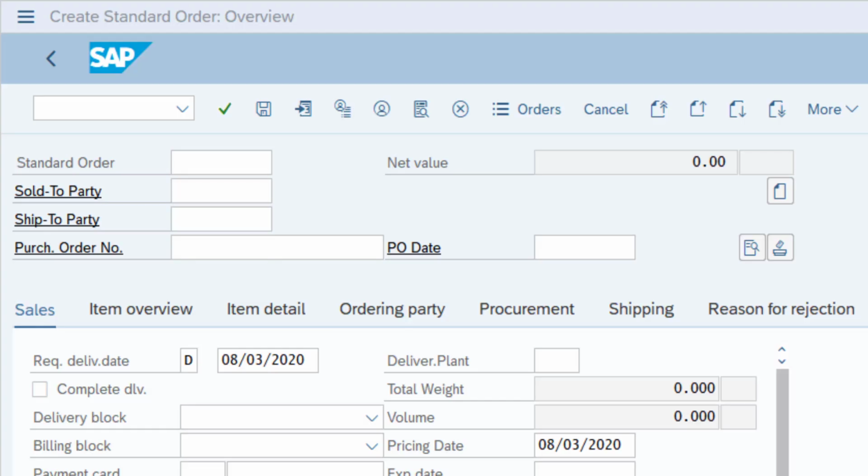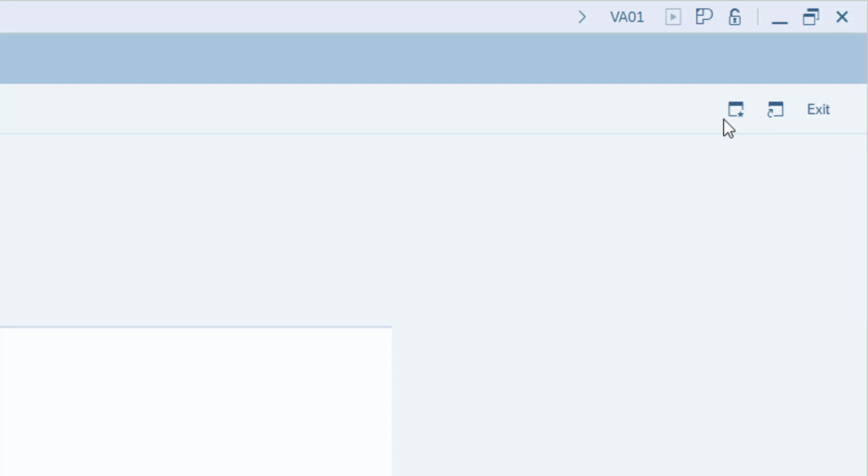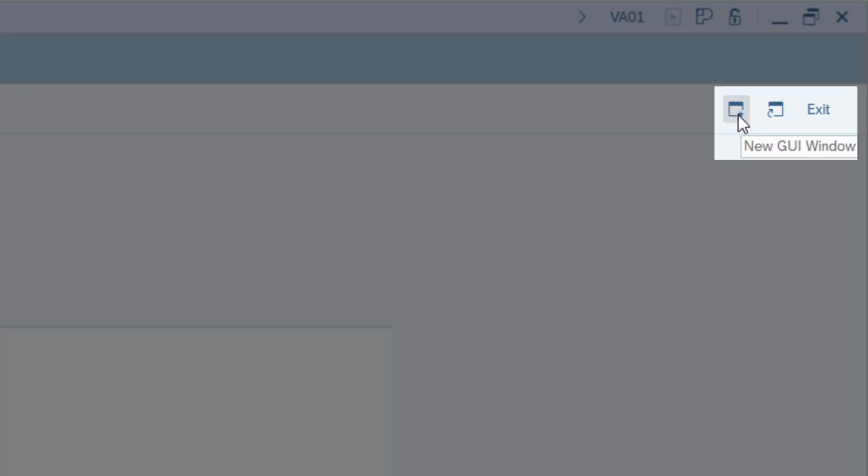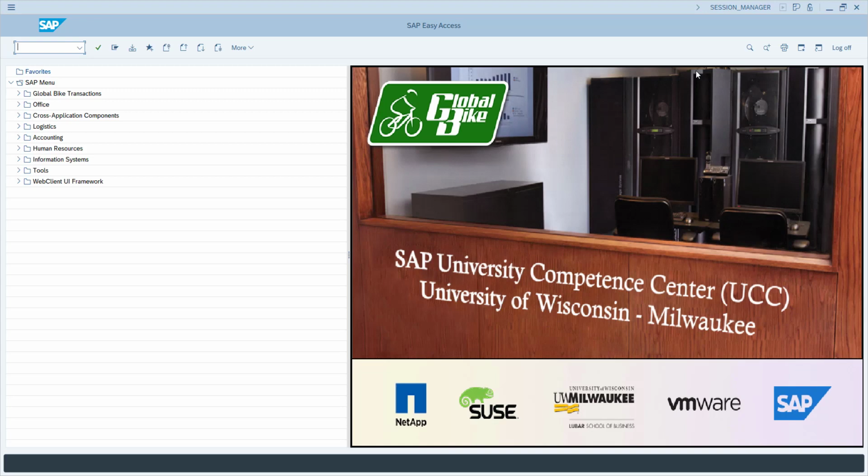The last very useful feature that I'm going to show you today is using multiple windows at the same time. There is an icon in the upper right-hand corner that looks like a window with a star in the lower right-hand corner of it. And when you hover over it, it says New Graphical User Interface Window. The shortcut key on your keyboard is Control and then the plus sign on your numpad, not just the regular plus sign. But you can also just click this button. And by doing so, you will open a second transaction window.